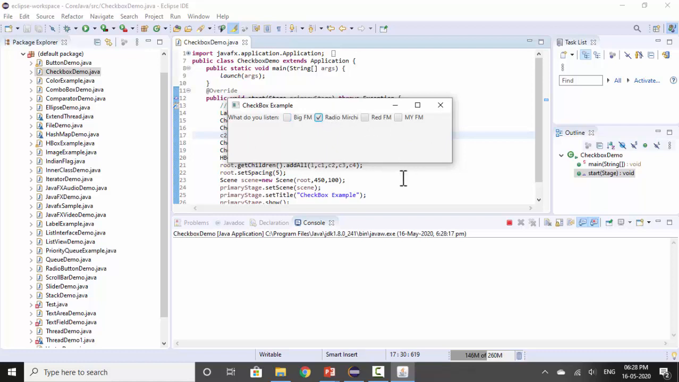So this is how checkboxes are created using JavaFX. So in the next session we'll see a few more controls.